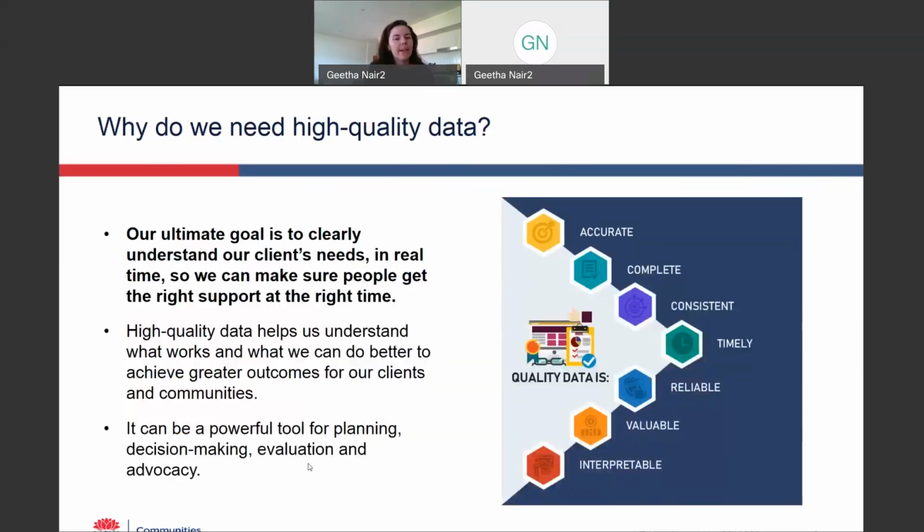Before we begin, I'd like to spend a little bit of time talking about why we're all using the Data Exchange and collecting and reporting information about the services we deliver and the clients we work with. Using the Data Exchange will help us clearly understand who our clients are. We'll be able to track our client's journey through the service system, and we can also use the data we report to demonstrate the impacts of our services on client and community outcomes.